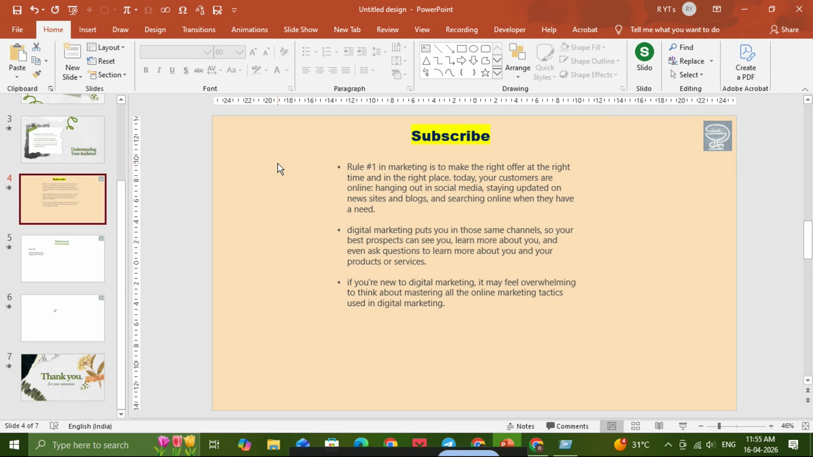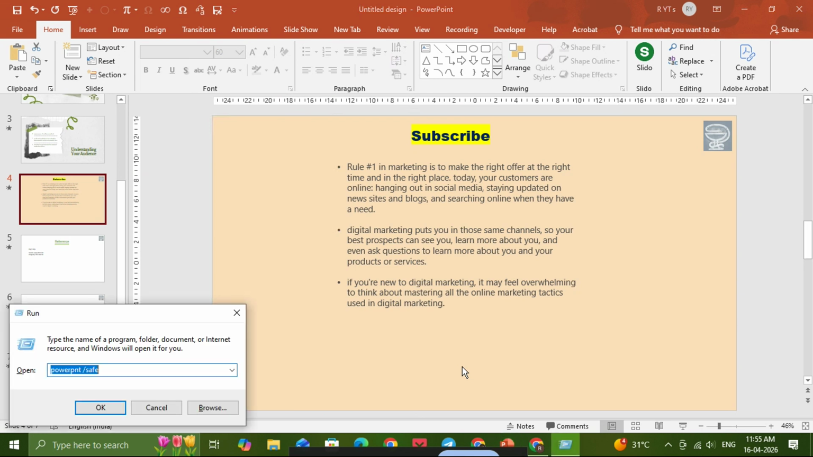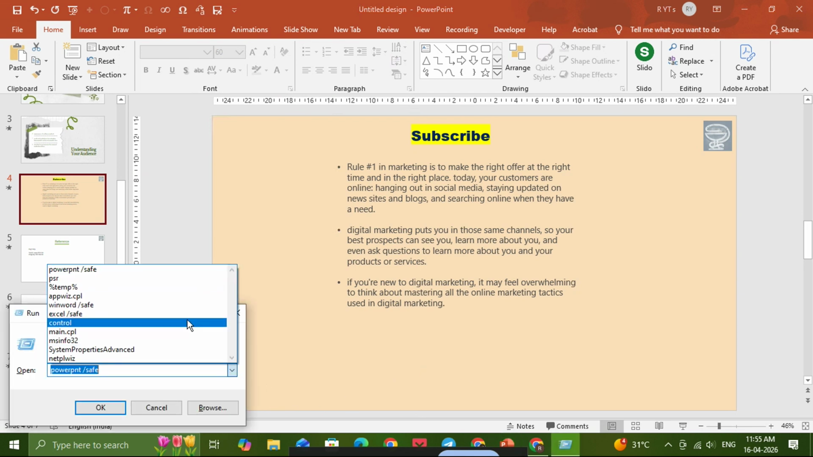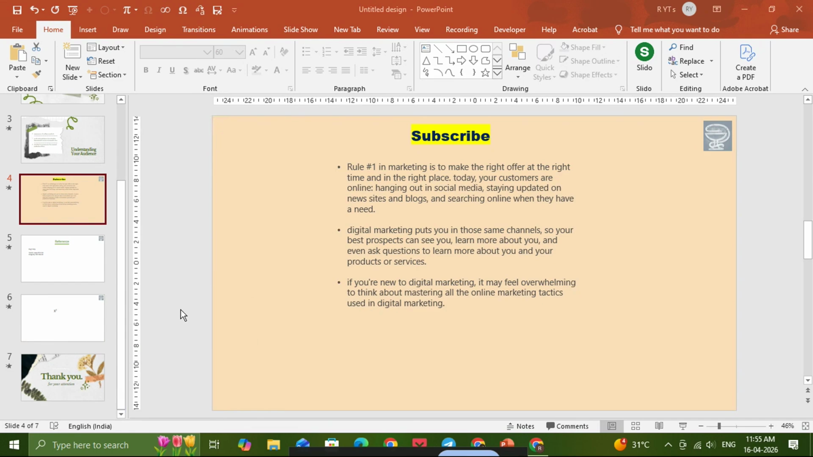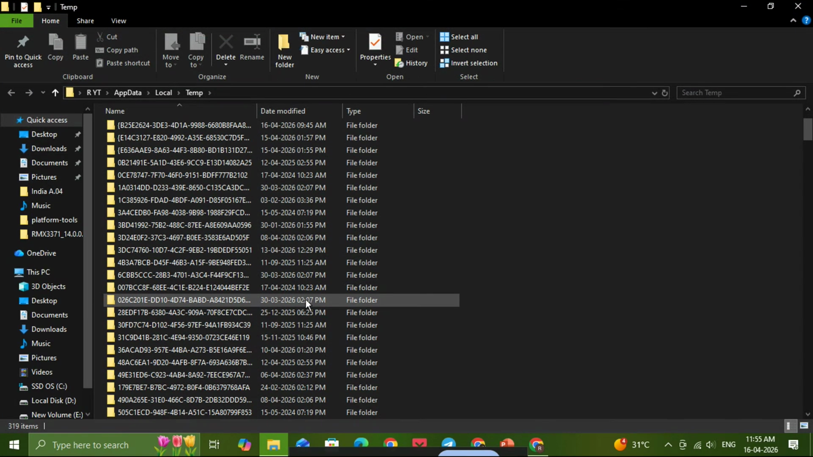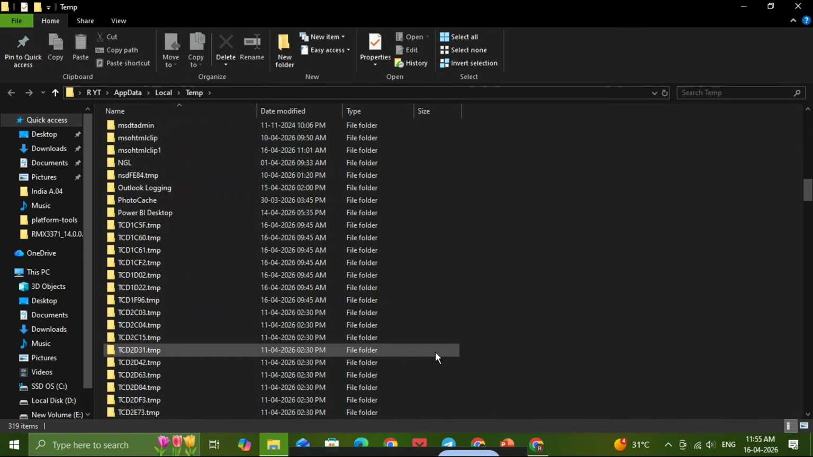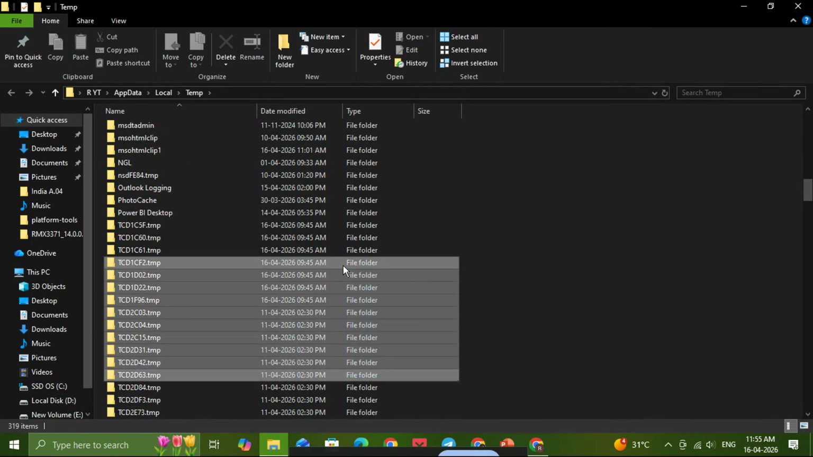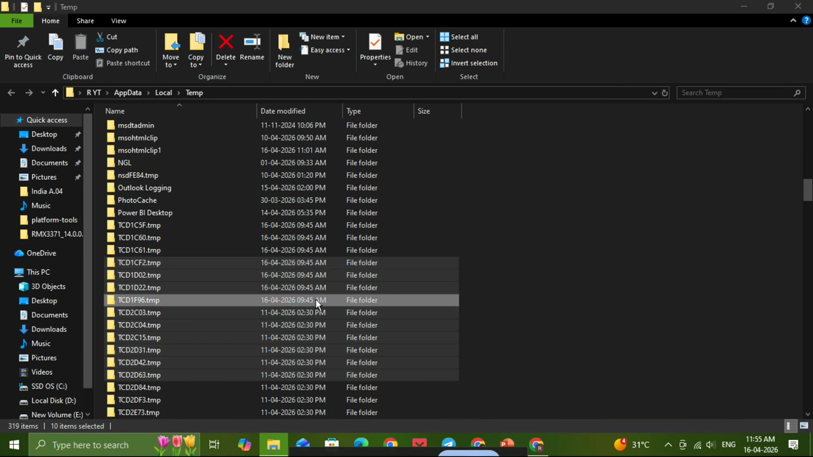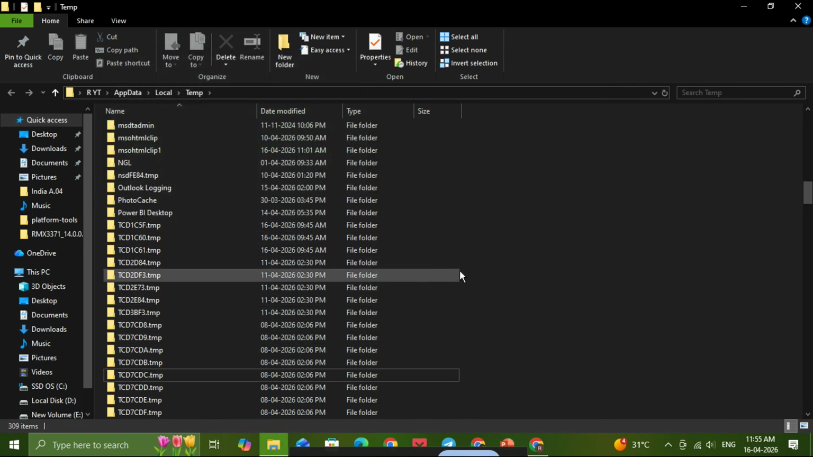Another useful step is clearing temporary files. Over time, temporary files can build up and sometimes interfere with Office performance. To do this, press Windows + R again and type %temp%, then press Enter. This will open the temporary files folder on your system. Select the files and folders inside this directory, then delete them. If some files are in use and can't be removed, just skip those and continue deleting the rest. Clearing these files helps remove clutter and can resolve strange application behavior.